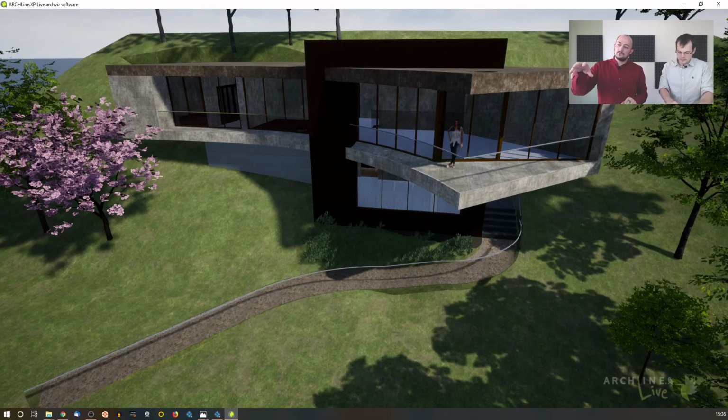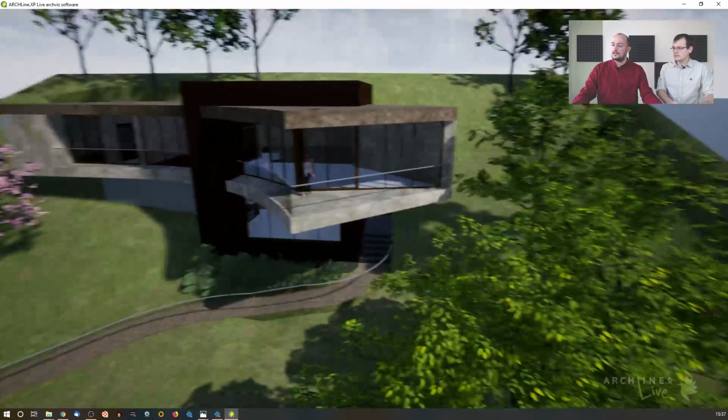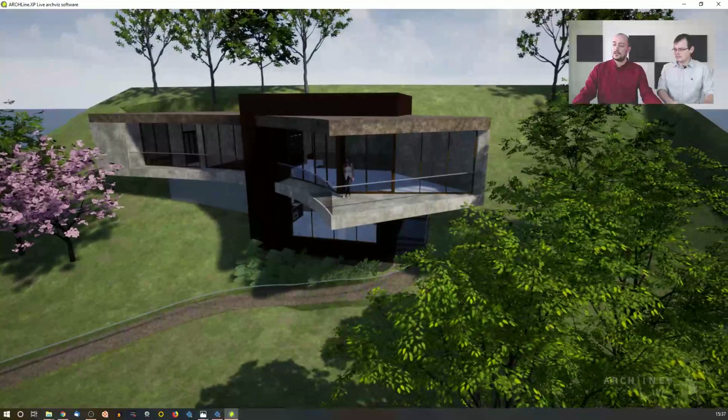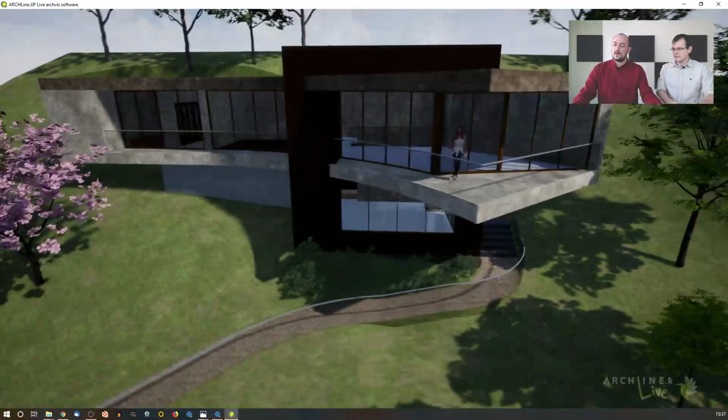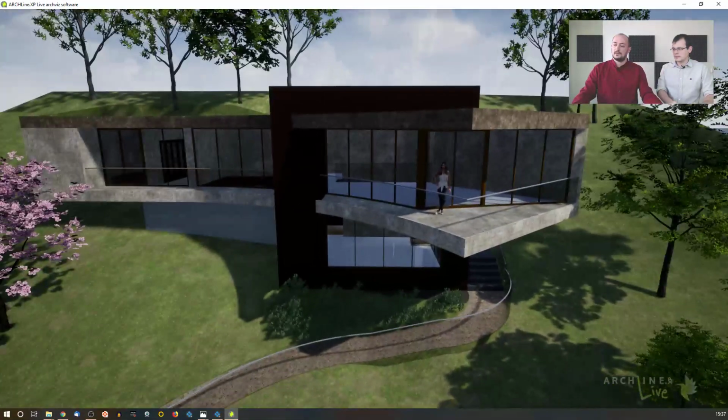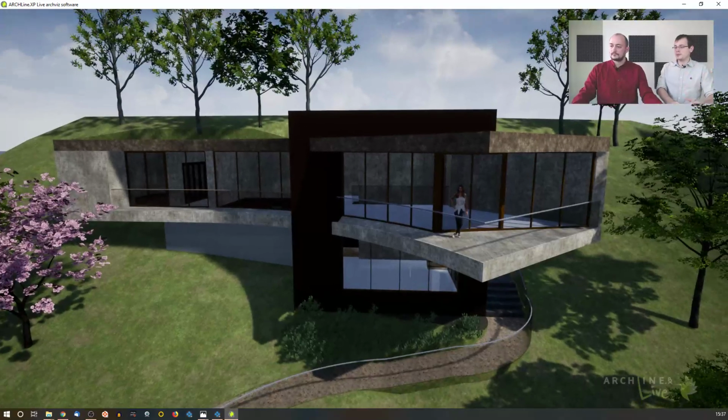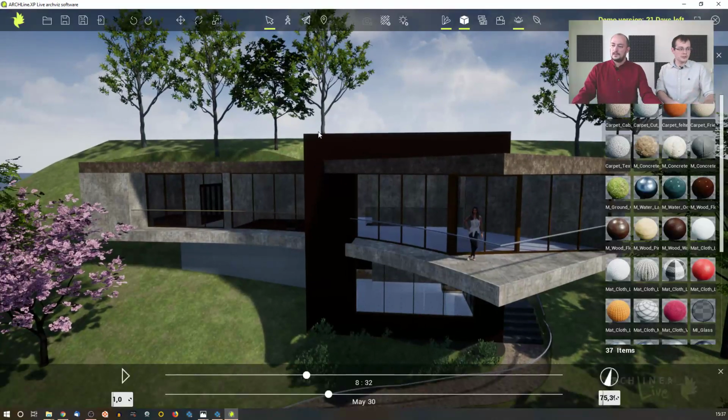But with this tool, it's like a drone. You can just fly through the whole area and find the best location to perhaps create a snapshot, or just find the best place for your client. Or the best way to promote your design and show it around.